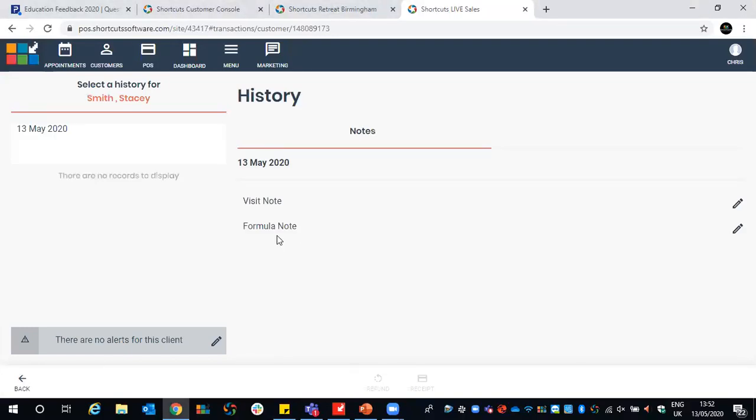Now, the great thing about this is if you're allowed to have your mobile phone on you in the salon and you wish to update this particular client's color notes, you can do so here. You can also grab the visit notes via the client screen at the top of the page just here.